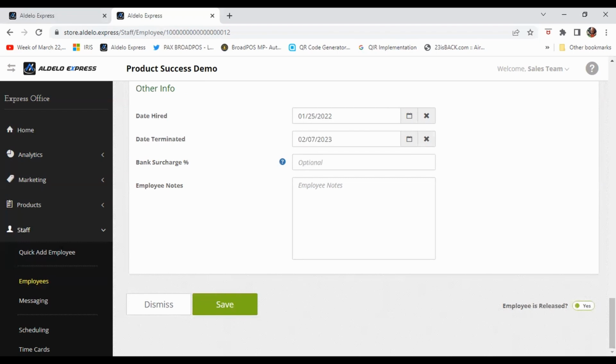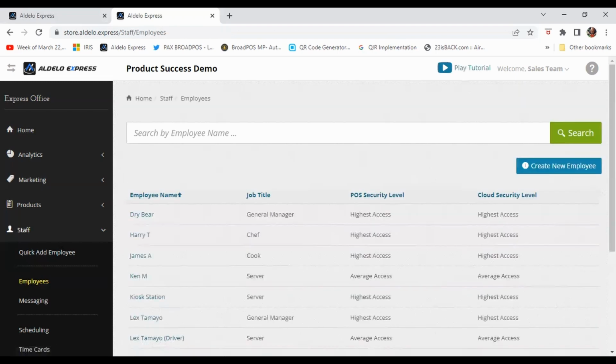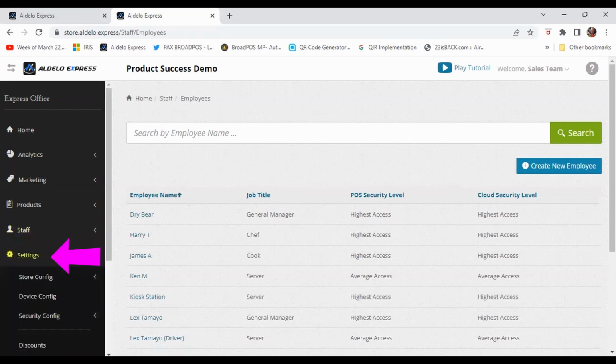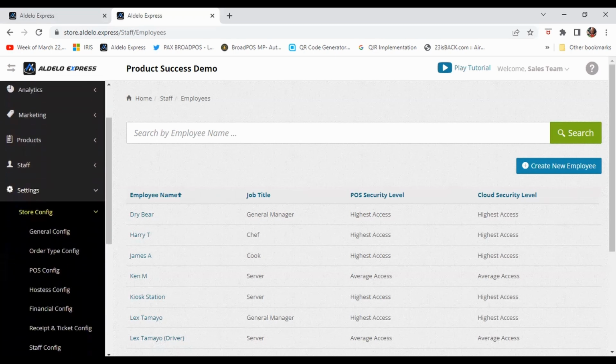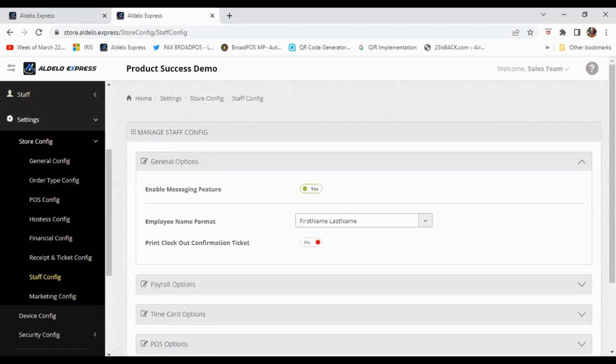I'm definitely not going to save that, but I just wanted to show you that because once you do get into the pay periods, like I said, if a date terminated was not set for the former employees, the pay period page will have unnecessary employees listed on there, and they'll have to work through it. So I'll show you that once we get into the pay periods. But next, we're going to go into the payroll settings here. So we're going to go ahead and go into the settings, store config, and staff config. Right there, you see the payroll options.